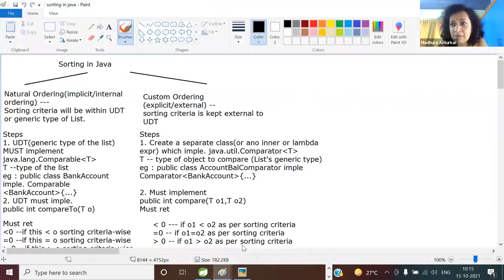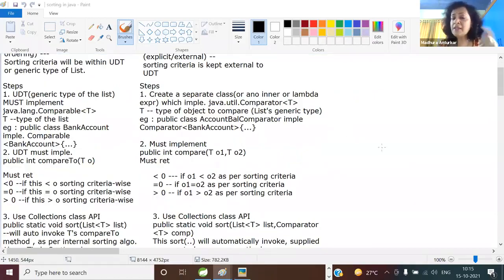Now read the next step. What is that next step? Of course, you know the rule: anytime you implement an interface, you have to implement its abstract method. So tell me, which was the method we implemented from Comparable? The method name was compareTo. Here, the method name changes to compare.